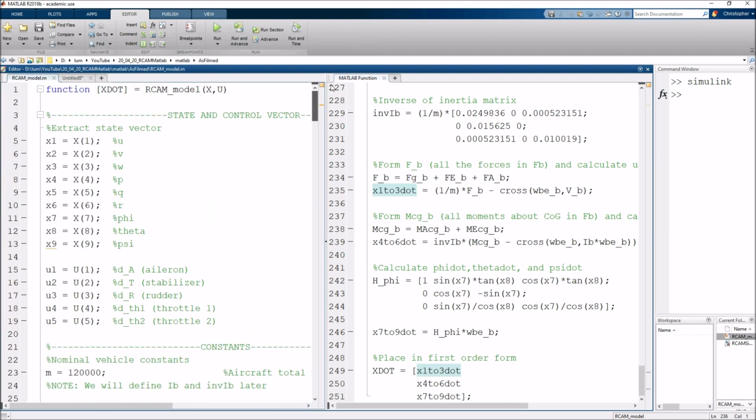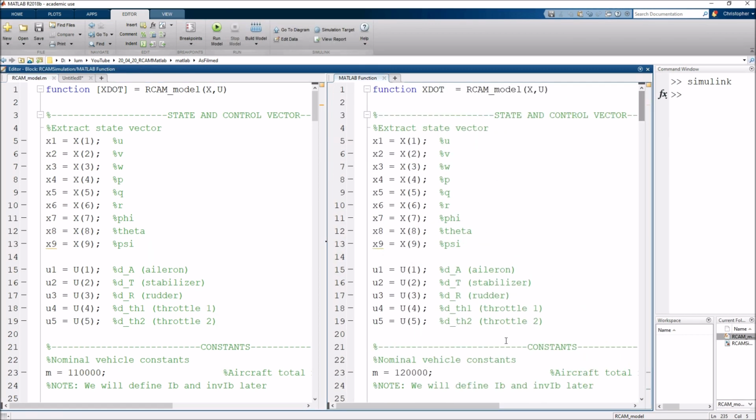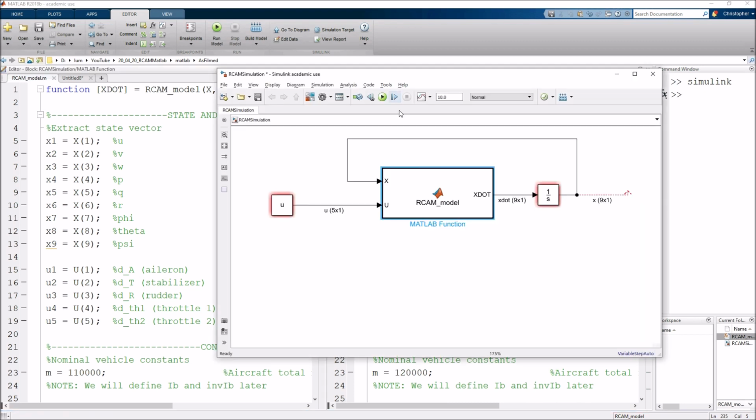For example, what if we came to RCAM_model.m and somebody said, you know what, the vehicle doesn't weigh 120,000 kilograms. That's not the mass. It's actually 110. So you come to RCAM_model.m, update the mass to the appropriate value, and hit save, and oh, whoopsie daisy, look at this. It's not automatically updated in the Simulink diagram. So basically this Simulink model is now inaccurate. It's not reflecting the current value that you want. So again, it's not a great idea to have two instances of the same code floating around.